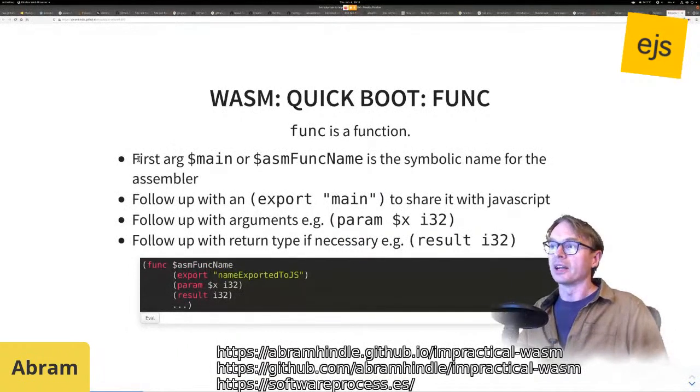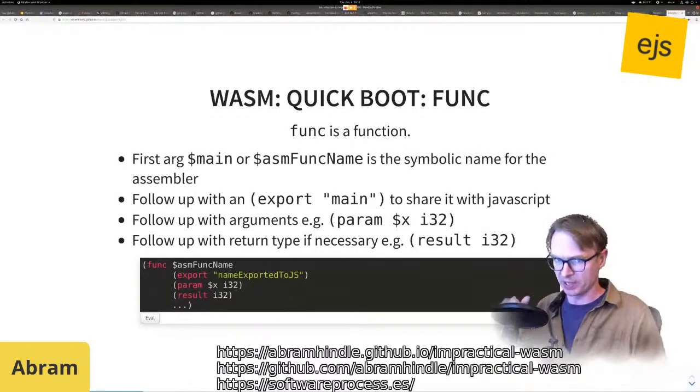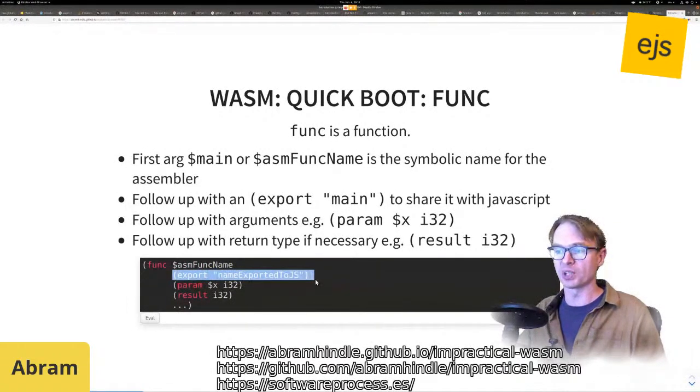All right, next up, the function. How do we make a function? Well, we have the func opcode, and the func opcode is not really an opcode, it's a definition. It allows us to define a function, and it will set up all the data parts for us that we need. We give it a $ symbol name. We can export it immediately after. We don't have to. If we don't export it, JavaScript won't see it, but maybe we don't want JavaScript to see it. For every parameter, you go param, and you give it a name like $x and then a type.